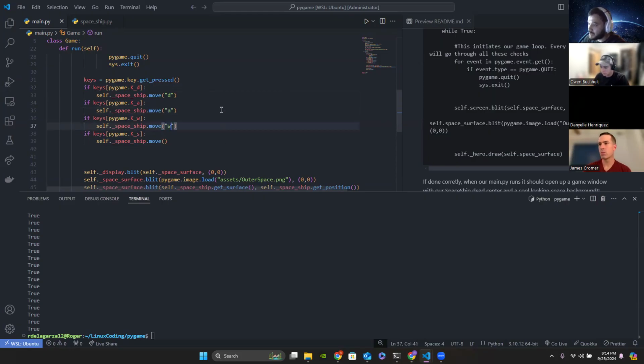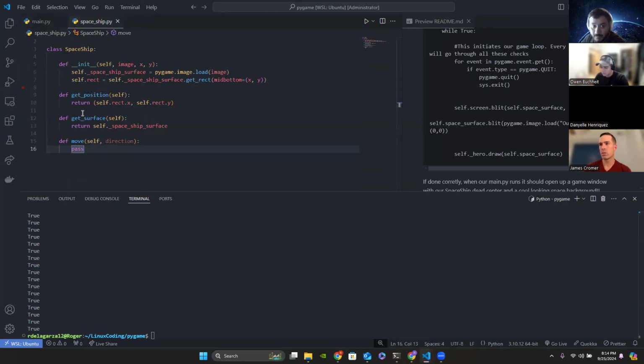If it's going to be moving up, it should take in W. And if it's moving down, it should take in S, right? That is my direction. Now, the actual functionality of it. We're going to check what the direction is. If it's moving one way or another, then we have to manipulate the X and Y axis.